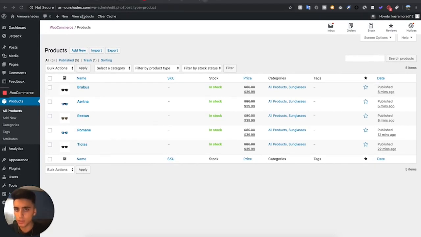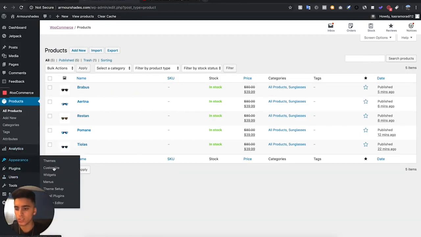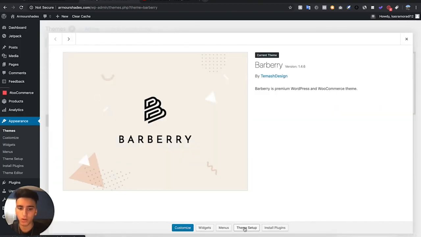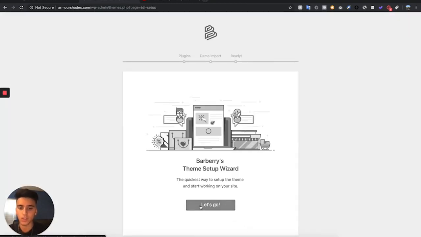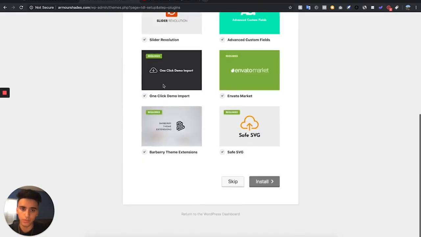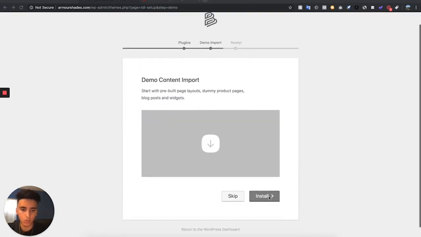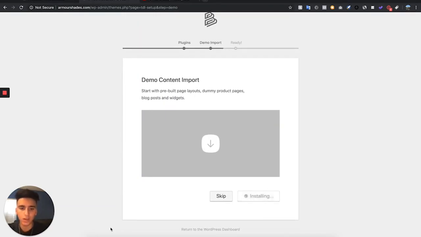So now what we're going to do, guys, is, we've added all our products, so we want to edit the pages of the store. First thing, we have to import some of the demo content that comes with this theme. So go to appearance, go to themes, and then select the theme that we uploaded earlier, go to theme setup, and then hit let's go. So this is all fine, all this can be added. We're going to hit install. Now that's done, we're going to go ahead and import some of the demo content, which is going to have all those pages. Hit install and wait for this to be done as well.